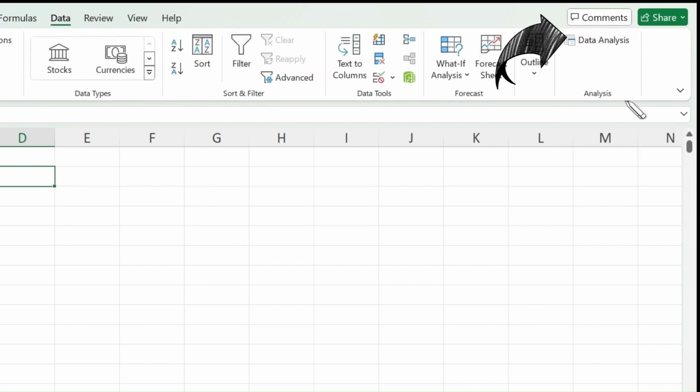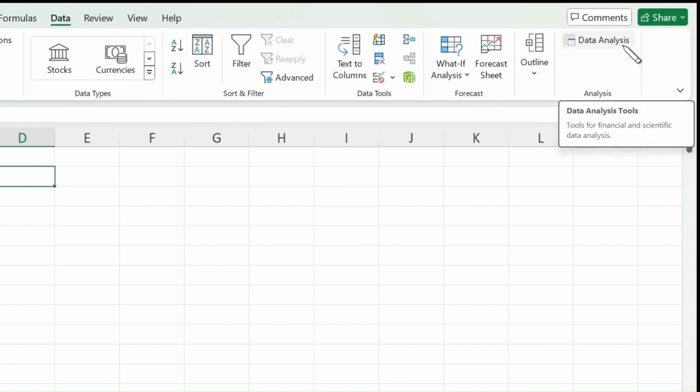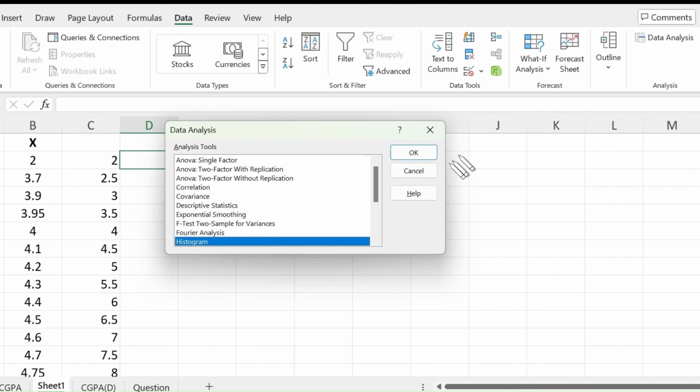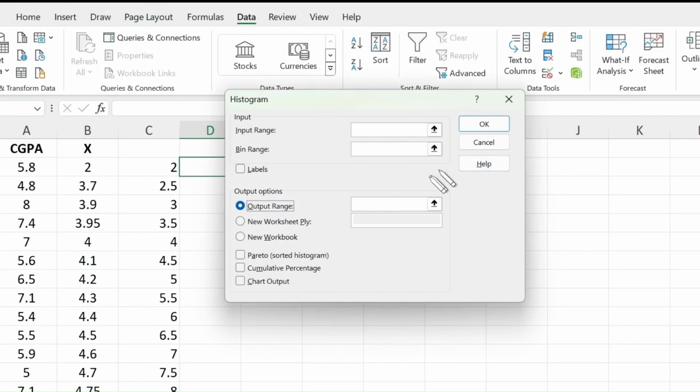If this tab is not visible in your Excel, then you can follow the link given in the description on how to add the Data Analysis toolkit. Then press on this one and then press on Histogram, press OK. Once you do that, you need to add three inputs. The first is an input range. We have the data in column A.